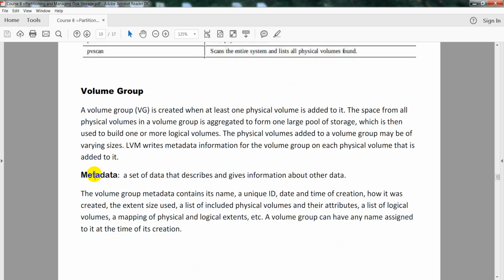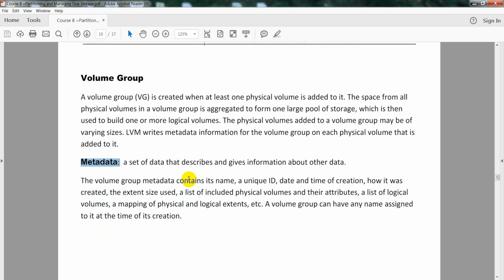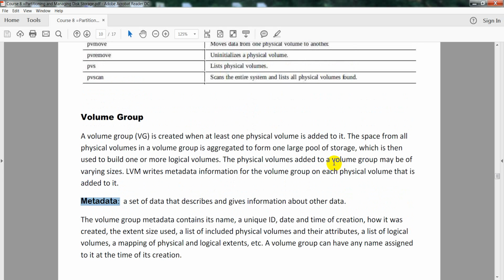Metadata is data that describes the given information about other data. A volume group is created when at least one physical volume is added to it. So you can create a volume group from a single drive. It doesn't have to be multiple. But later on, if you want to expand that, you can add a physical volume.